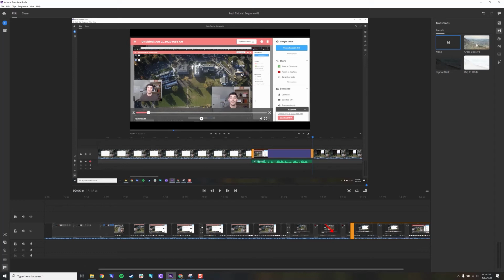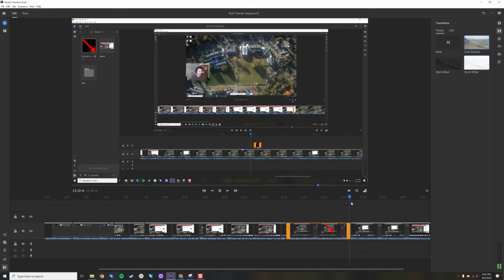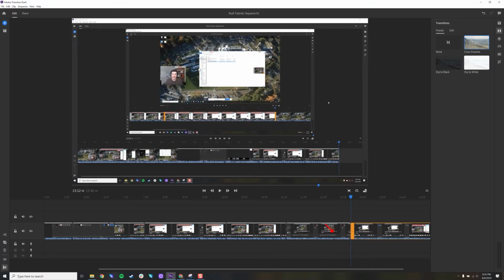By default, there are several different transitions here. Cross dissolve, dip to black, dip to white, and none. Let's say I want to do cross dissolve. I can drag and drop in between clips, just like that, and before you know it, you'll see those clips fade into one another.